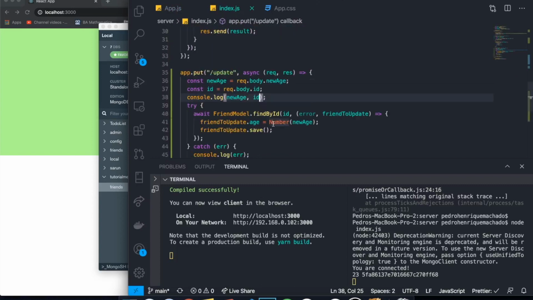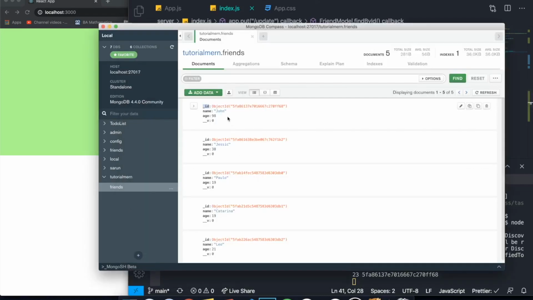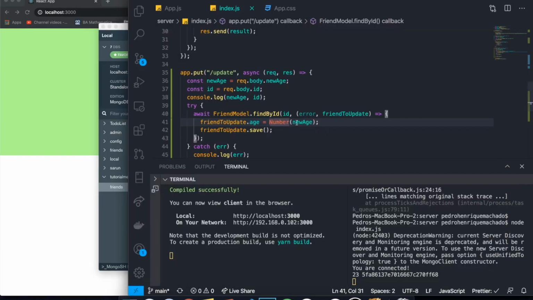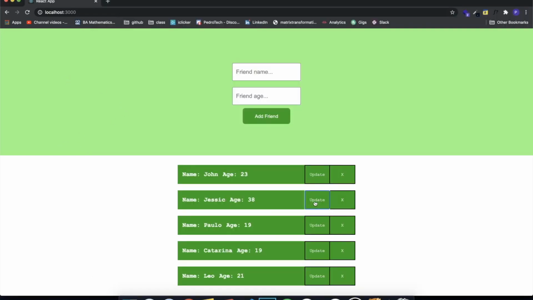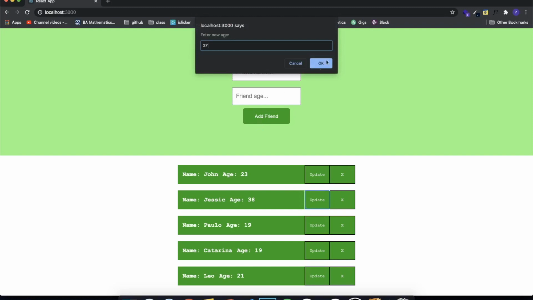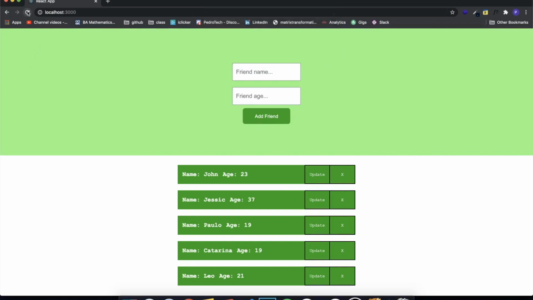But there was another change. New age is being sent as a string, but in our schema we defined it as a number because age is a number, so I had to write Number right before it to convert the new age to a number. So that's the basic idea of what I did. I just fixed the ID and turned new age into a number. So you can see that now, if I click here on Jessica and change her age to 37 and I refresh this, it's obviously going to change it to 37. Now we want to basically be able to show the changes automatically.